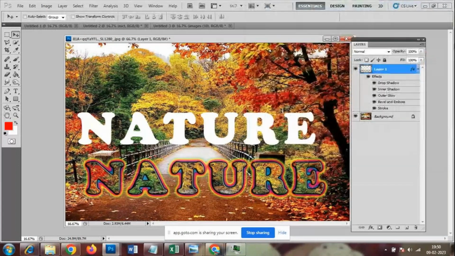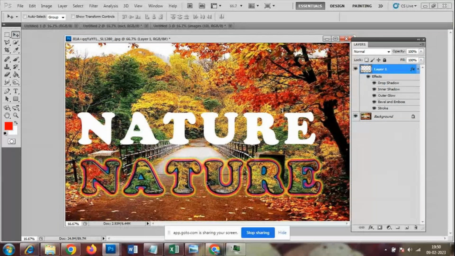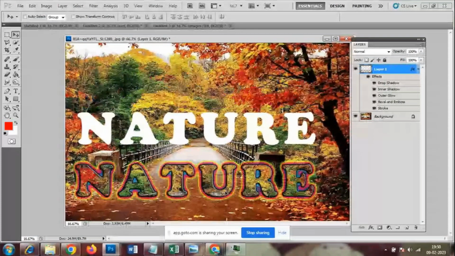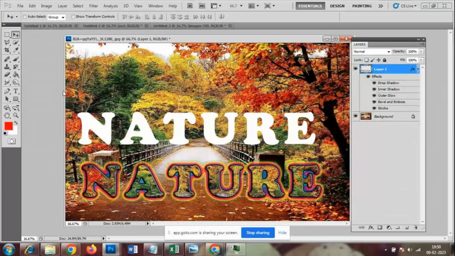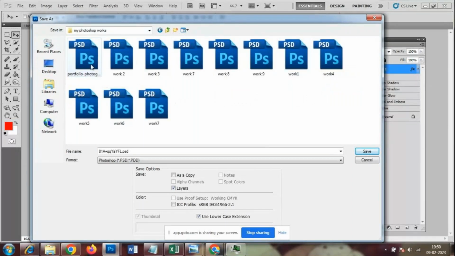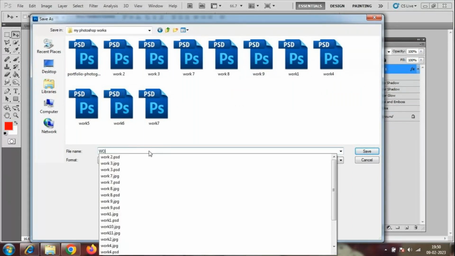So this is the text effect we have given today. We have done the complete text here. You keep it wherever you want. I'll just save this file. I'll go to File, Save As, again in the desktop, to my Photoshop work folder. The file name here is work 10.